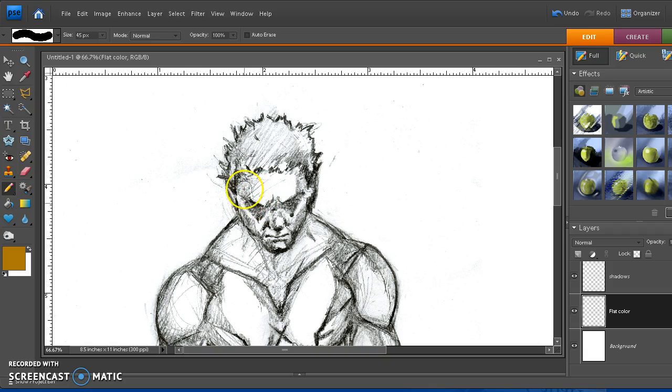And then what we're going to do is on the flat color layer, we're just going to lay in flat colors. You can shrink the brush size down, whatnot. Make this a little larger. Fill in the rest of this. It looks like I missed his ear, so go ahead and fill this in.